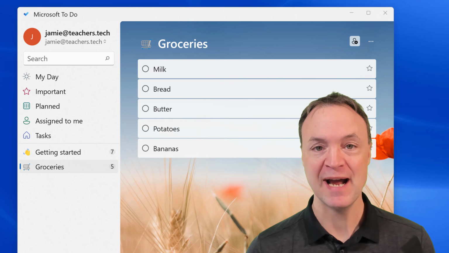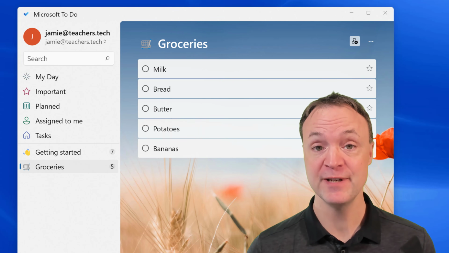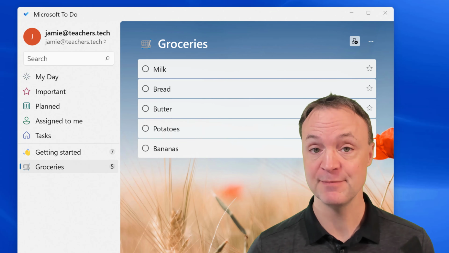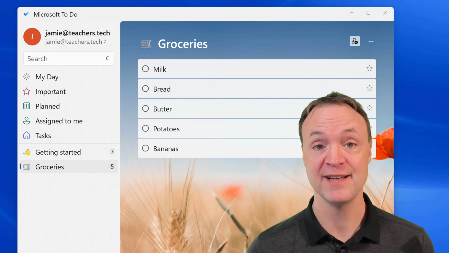Today I want to show you how to use Microsoft To Do. Microsoft To Do is a free app from Microsoft. All you need is a Microsoft account, and it can help you plan your day and organize tasks.